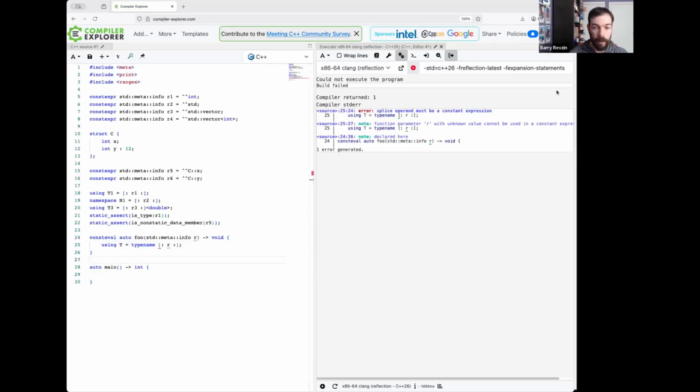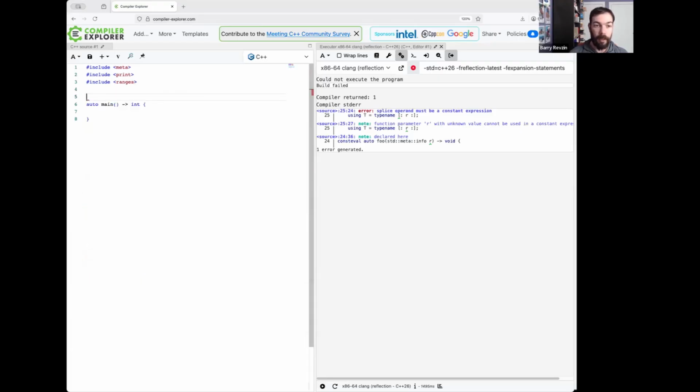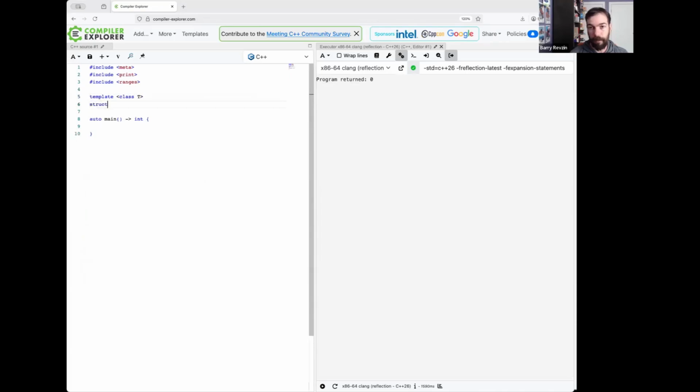Okay, so the example that we're going to go through today, I'm going to delete all this now, is a struct of array vector, right? And so we want to implement a type. I'm just going to call it SOA.